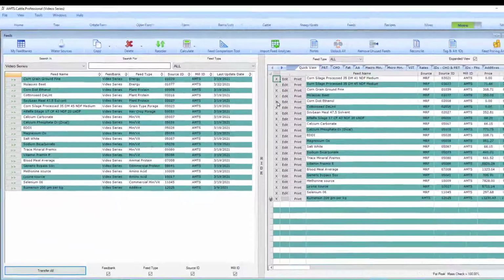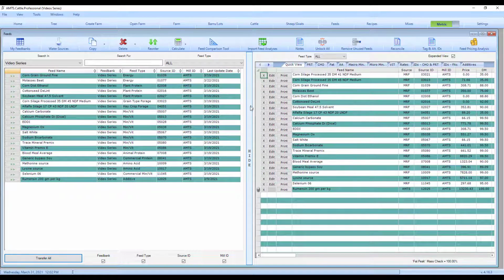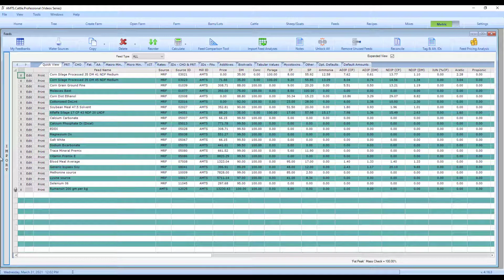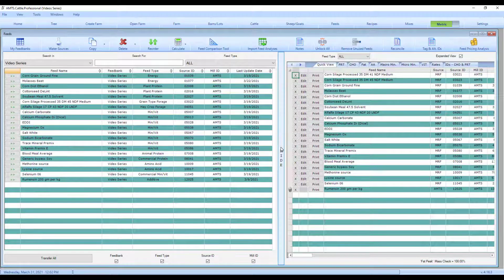Once you have brought all the feeds you might use into the right or the farm side of the screen, you can click on the hide bar. That will minimize the feed library section and allow better viewing of the farm feeds. You can bring the feed banks window back up by clicking the import bar at any time.